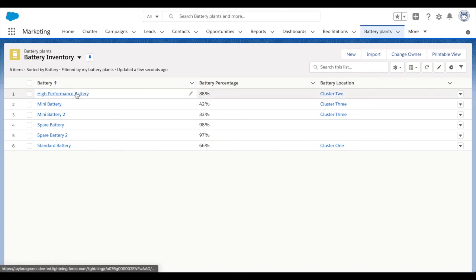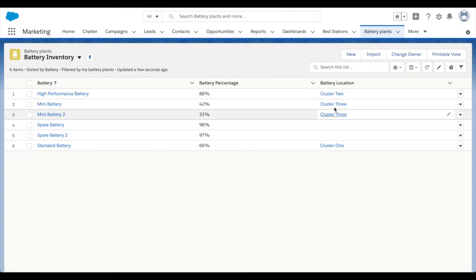So we know this high performance battery is on cluster 2, and this is on cluster 3. This one's on cluster 3. So there's 2 mini batteries on cluster 3, and a standard battery on cluster 1. And the 2 spare batteries aren't on either cluster. They're just charged, so they're just in inventory, we'll say.